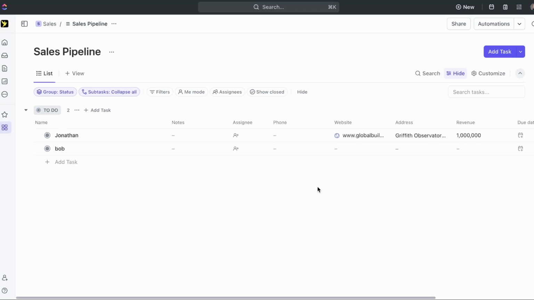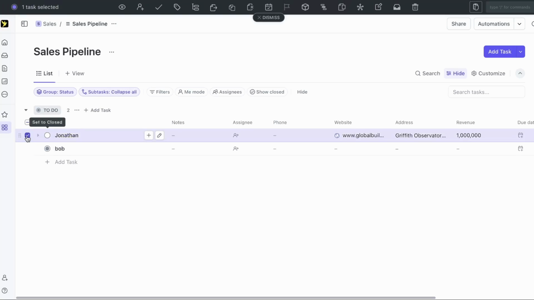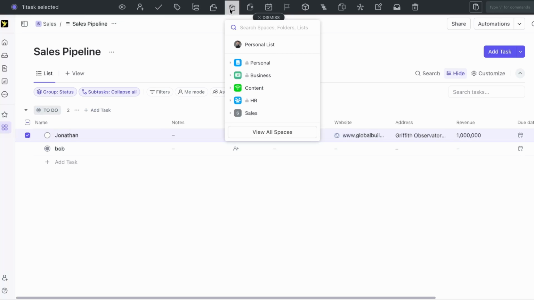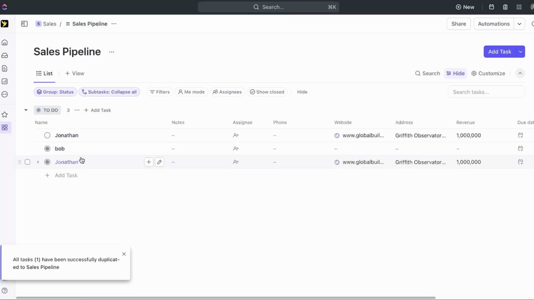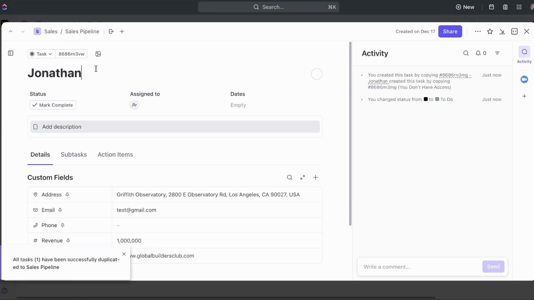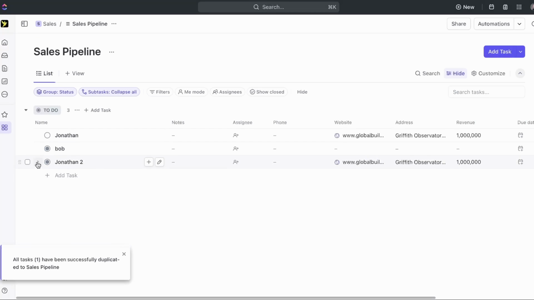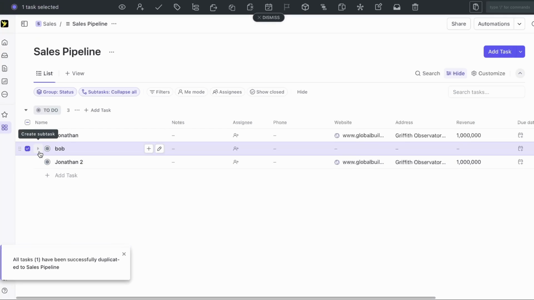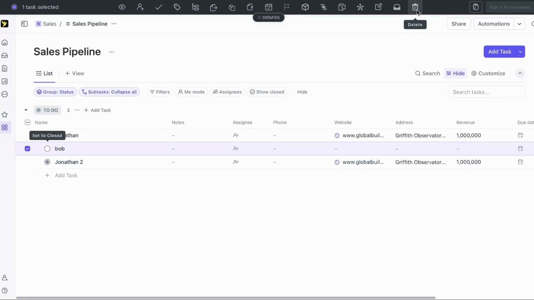So what do we have here? We have, let's actually duplicate this. So we have some records. So I'm going to select this, and then we get toolbars. These are like tools that you could do multiple options. So I'm just going to duplicate this as tasks, throw it in my sales pipeline. Boom, I get Jonathan and Jonathan too. Perfect. Let's get rid of Bob. So I'm going to select Bob and then click delete.